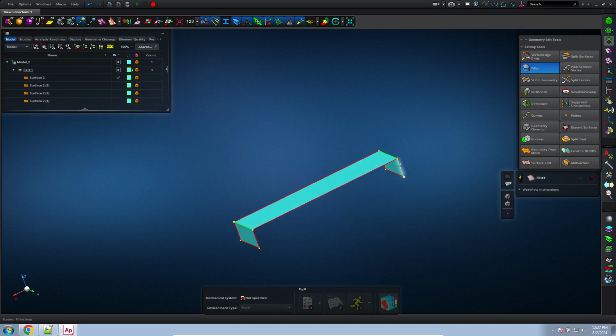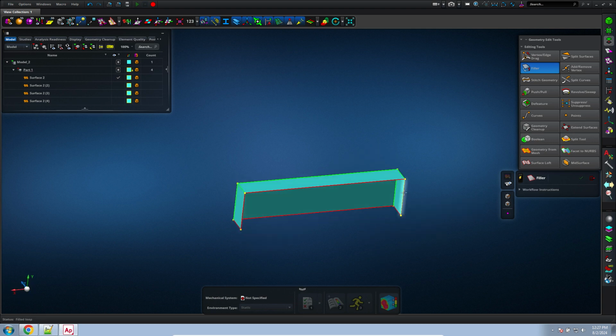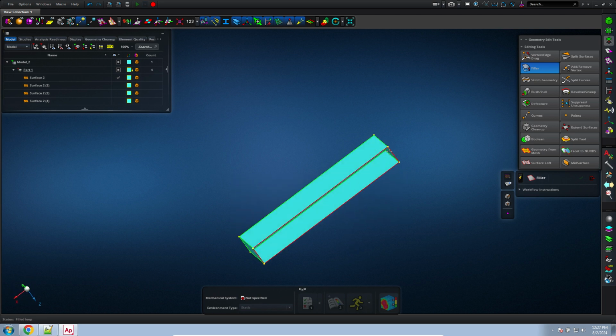Now let's go ahead and do this again. So we'll click that edge and this edge. We get a preview with the white lines. Let's click the green checkbox here on the right, or click the middle mouse button or MMB. And then we'll just go ahead and repeat the process here and here. And then we'll go ahead and do this for the last surface.